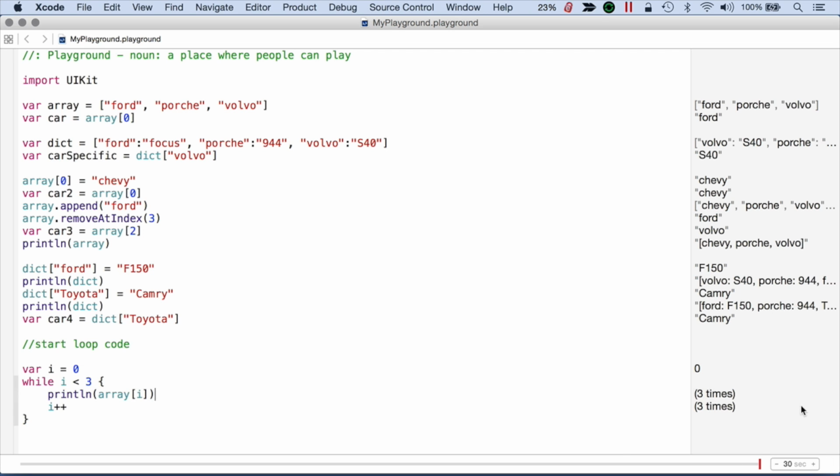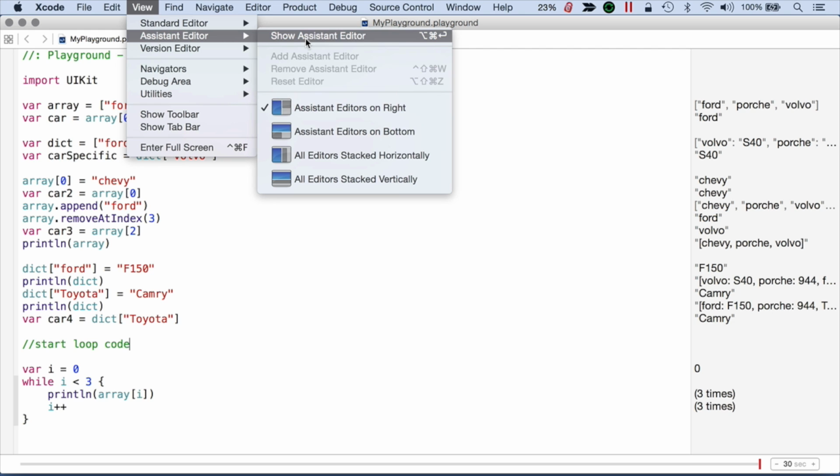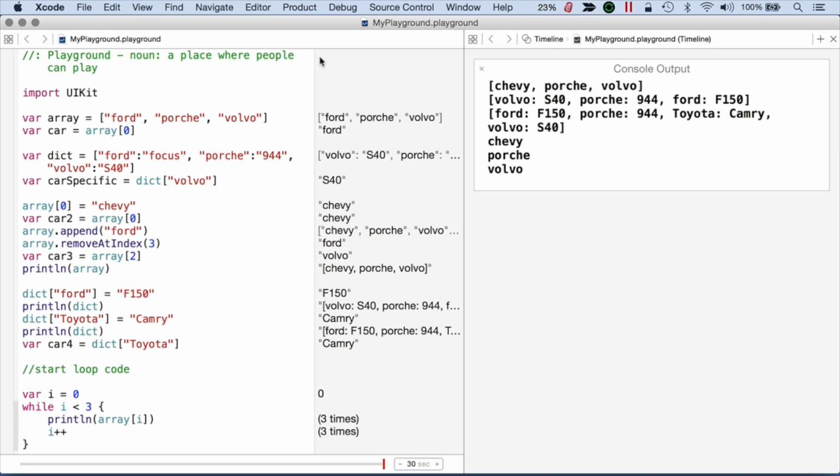You can see over here what we're getting in our output isn't really helping us. We want to see each of these items as they're getting looped through. So what I'm going to do is bring up the assistant editor in View, Assistant Editor, Show Assistant Editor. And now we can really see what's going on. We've got all 3 items in this array getting output.